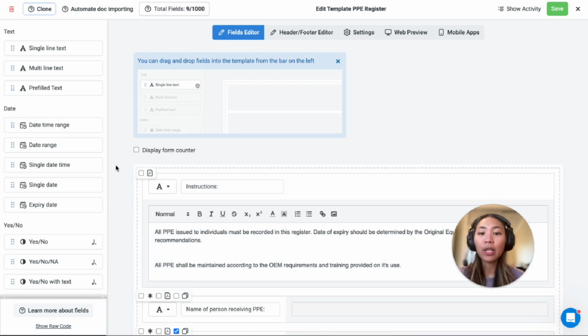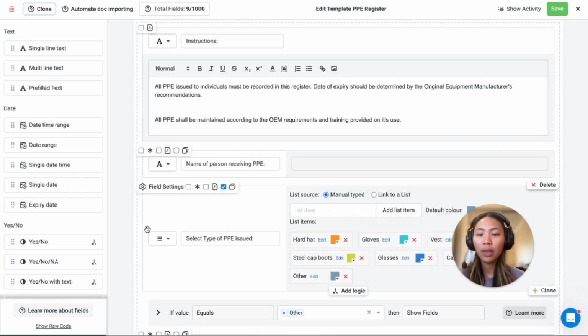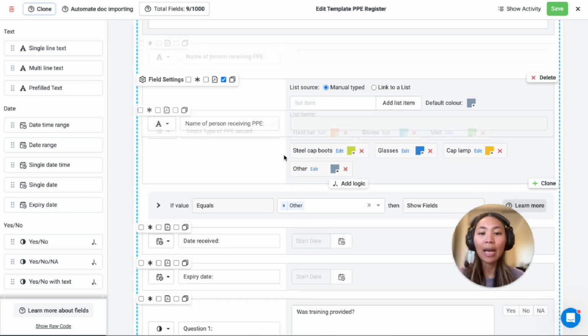Editing the template format is easy. Dashpivot features a user-friendly drag-and-drop system. There are many fields to choose from the left-hand panel, and you can rearrange the fields as needed.